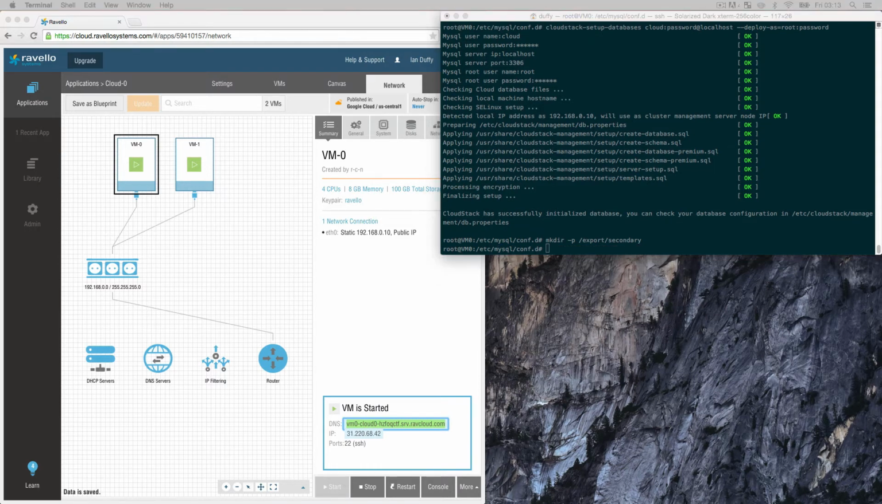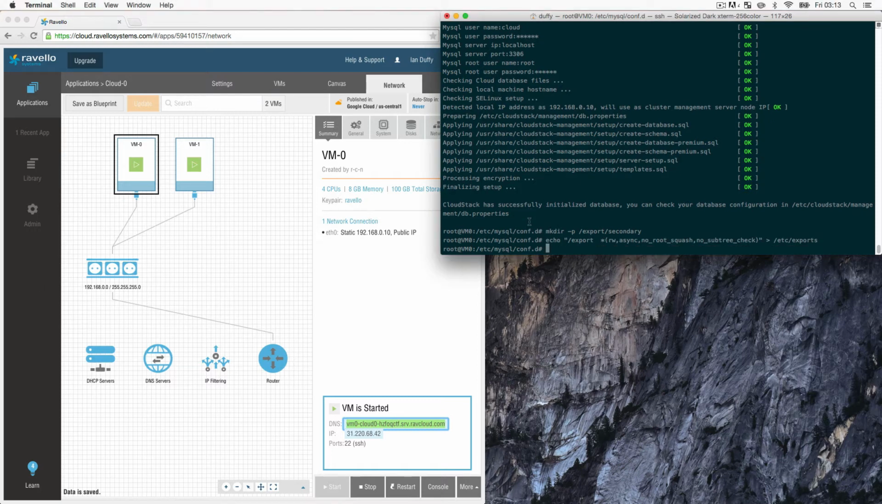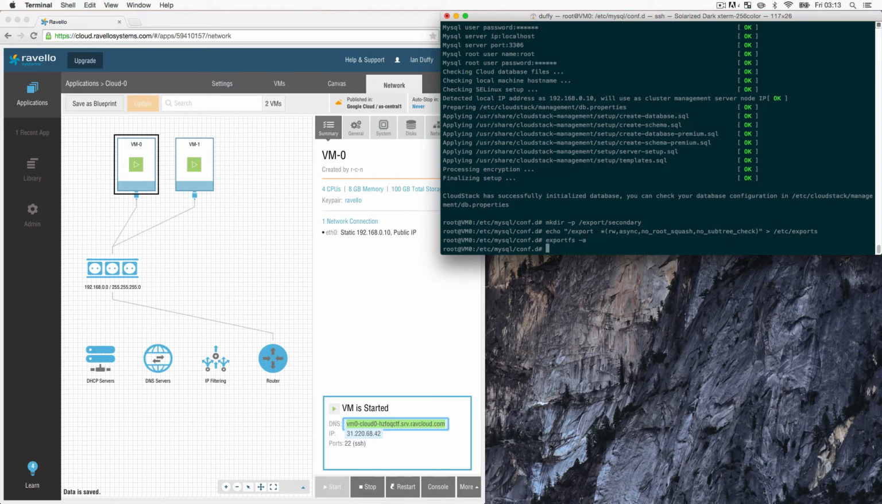We need to add some configuration to /etc/exports to expose this NFS share. So go ahead and echo in that line there. We'll run exportfs to enable the NFS shares. And just to be sure, we will restart the NFS service.